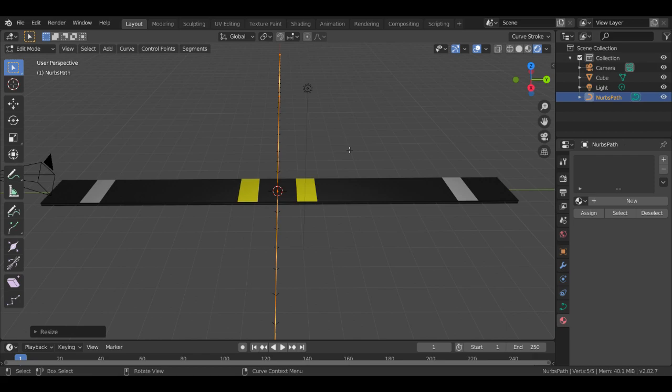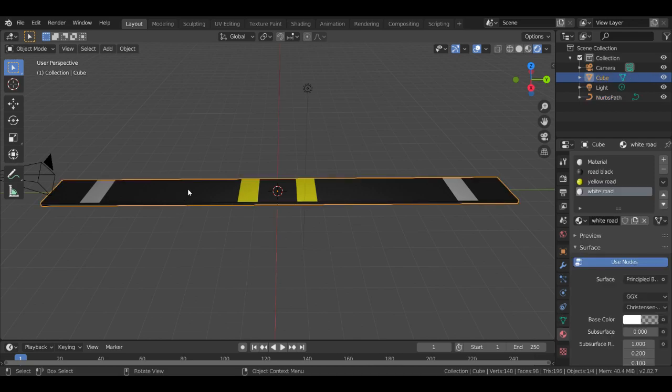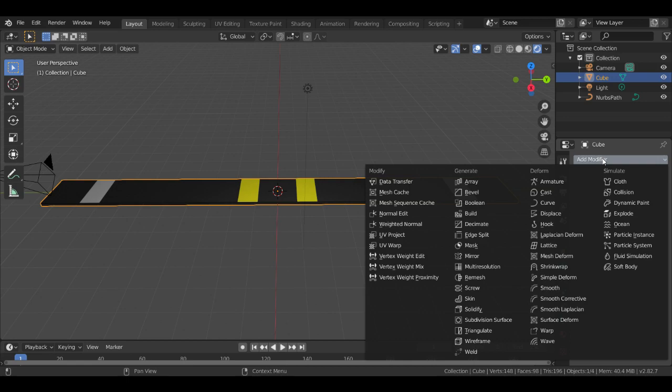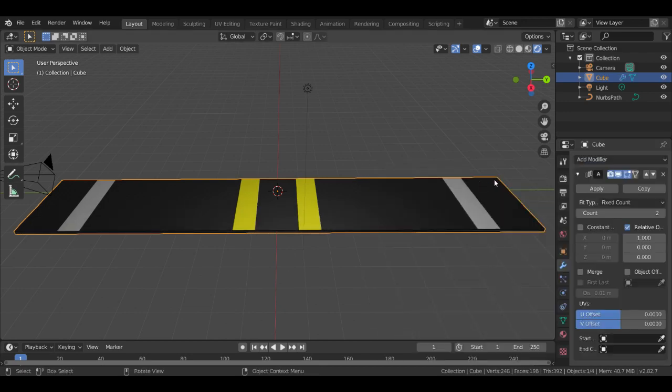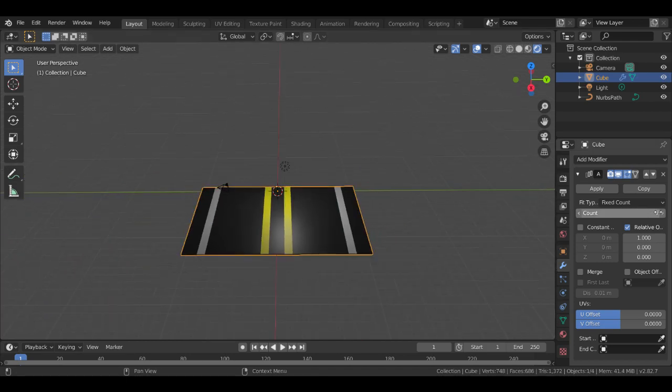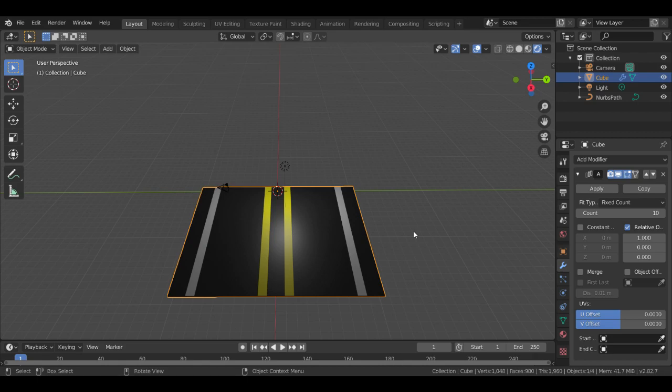Now select the road and add a modifier. Okay, now select the road. Add modifier. Okay. You can increase the length by changing the count value. What's this count? I'll count it as 10 for right now.